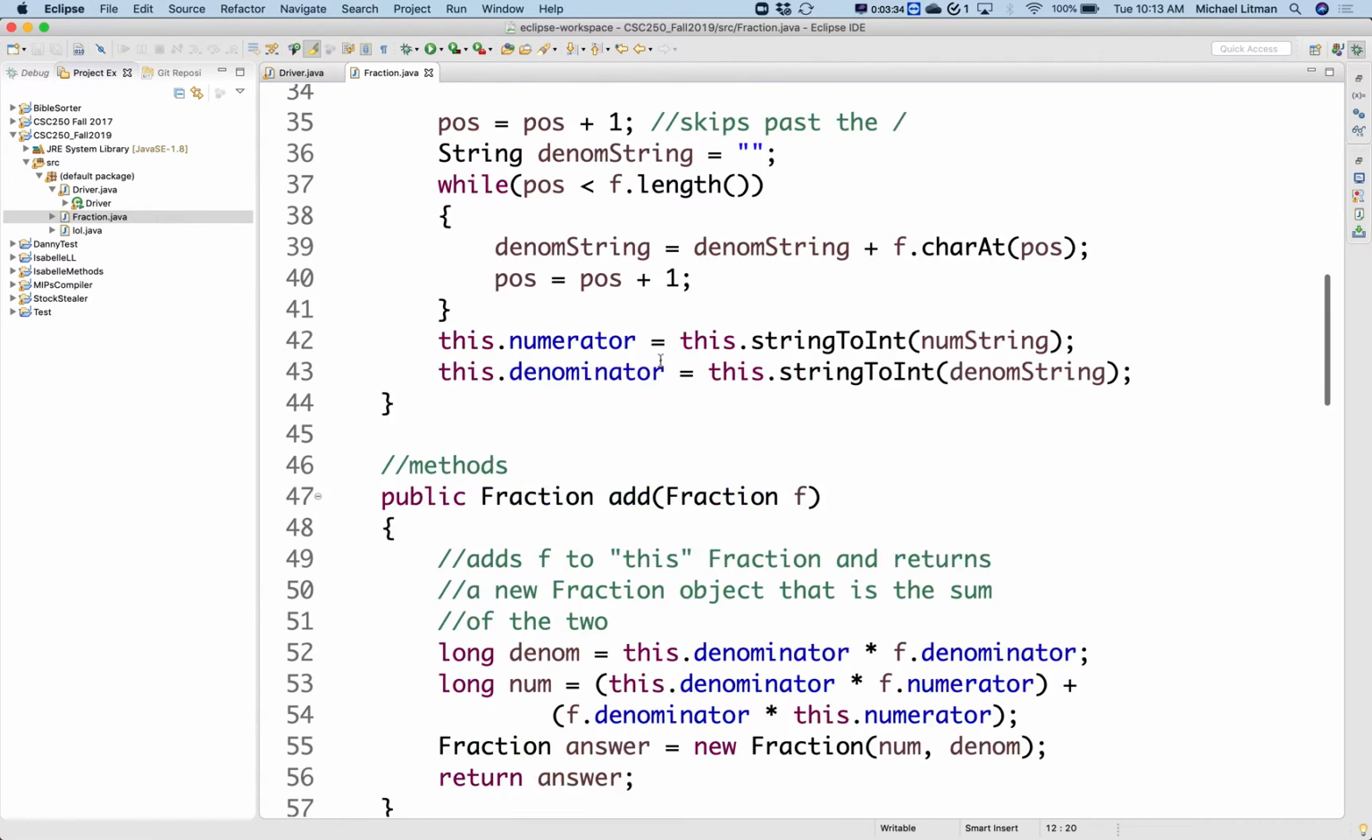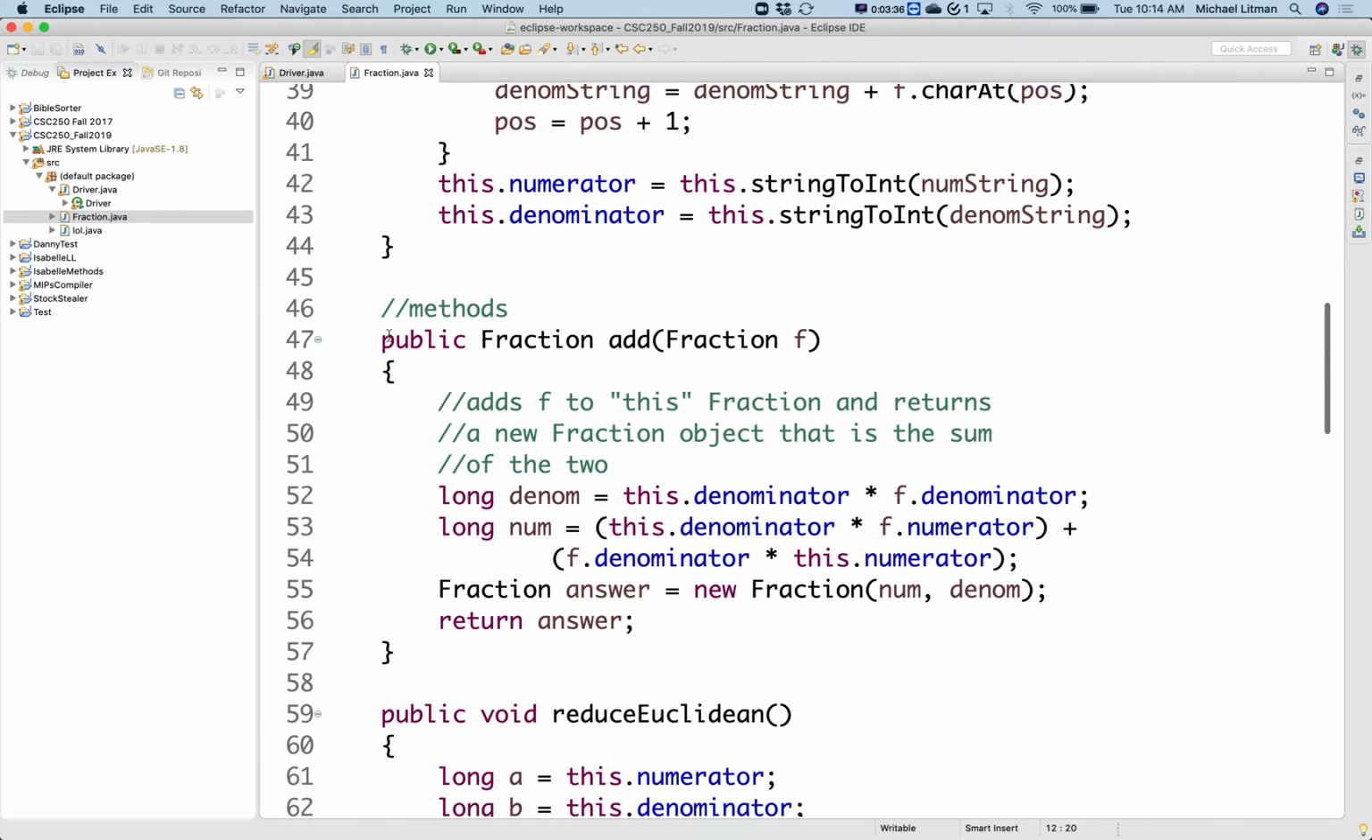Similarly, we come down to a method. Here's the definition of a method, add. This guy does not have static in front of it. It tells us everything we need to know about how to use this method. All right, make sense from the definition side?